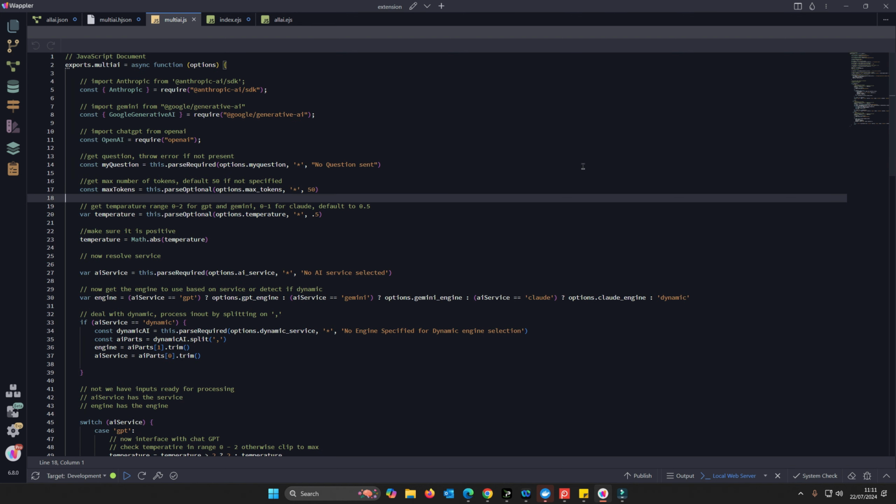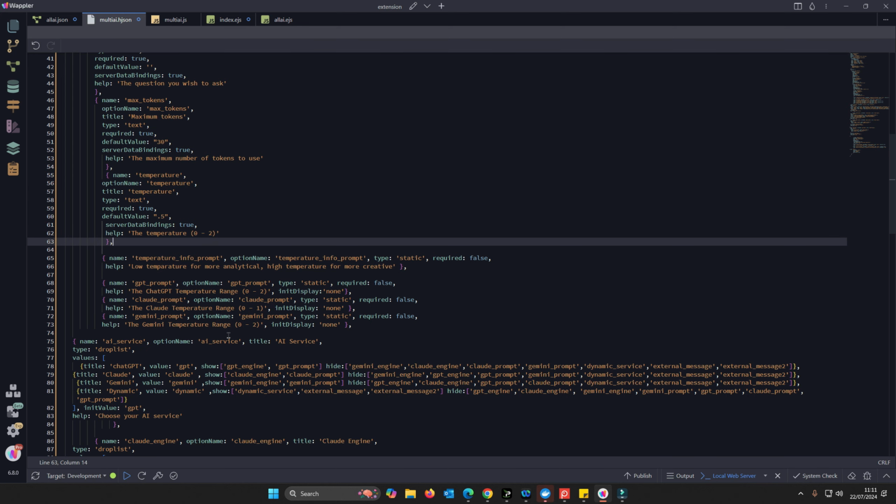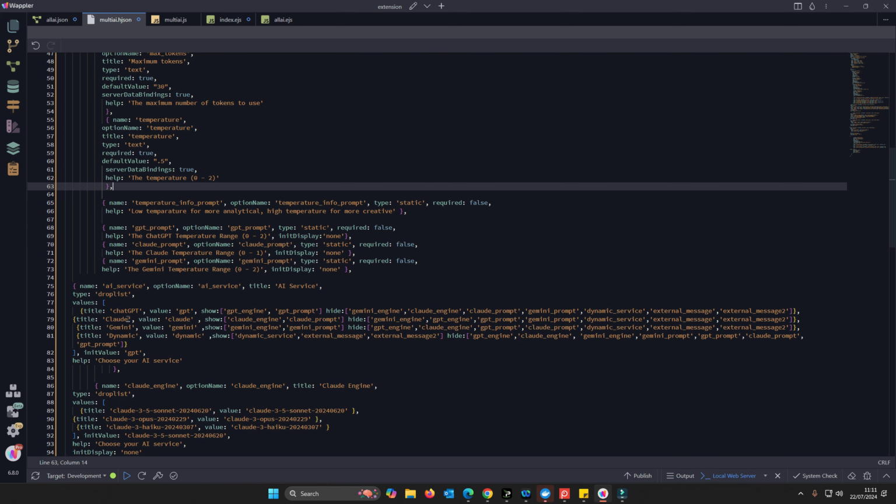And then what we'll do is we'll pass which AI service. So again, if we go to the JSON, just to remind you, this is our AI service. So whether we're selecting GPT, Claude, Gemini, or Dynamic, and we pass that, and that obviously is required. We need to have some sort of service specified. Otherwise, it's going to output an error, no AI service selected.